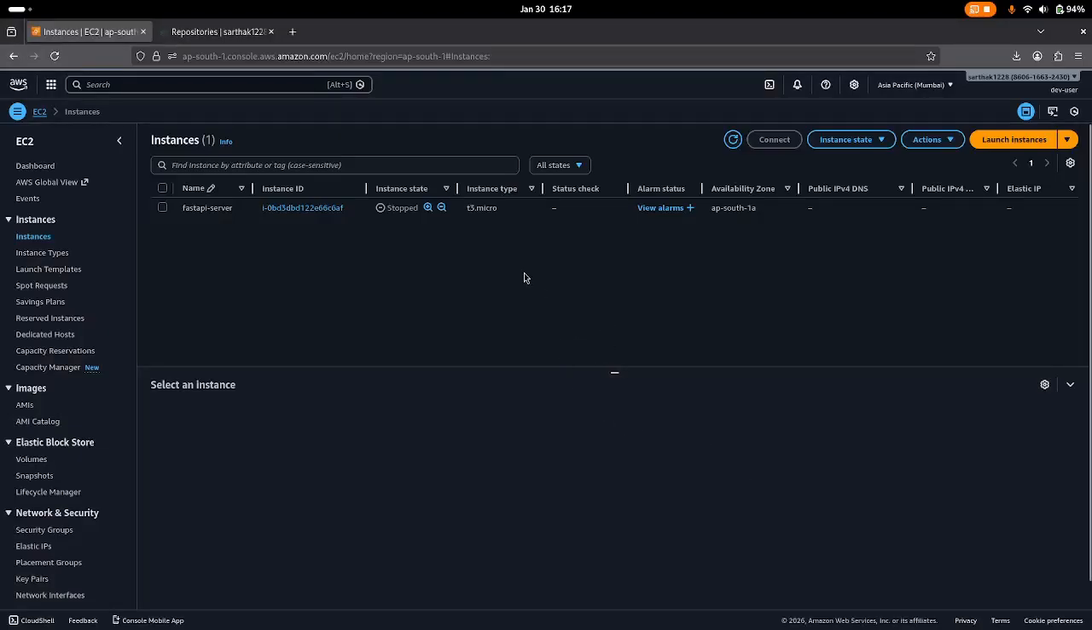So yesterday we launched our EC2 instance. We created one EC2 instance by the name of Fast API Server, right? We first created the EC2 instance, chose the instance image, the AMI image, and did the security group settings and all. We also did SSH remote login to our EC2 instance, right?